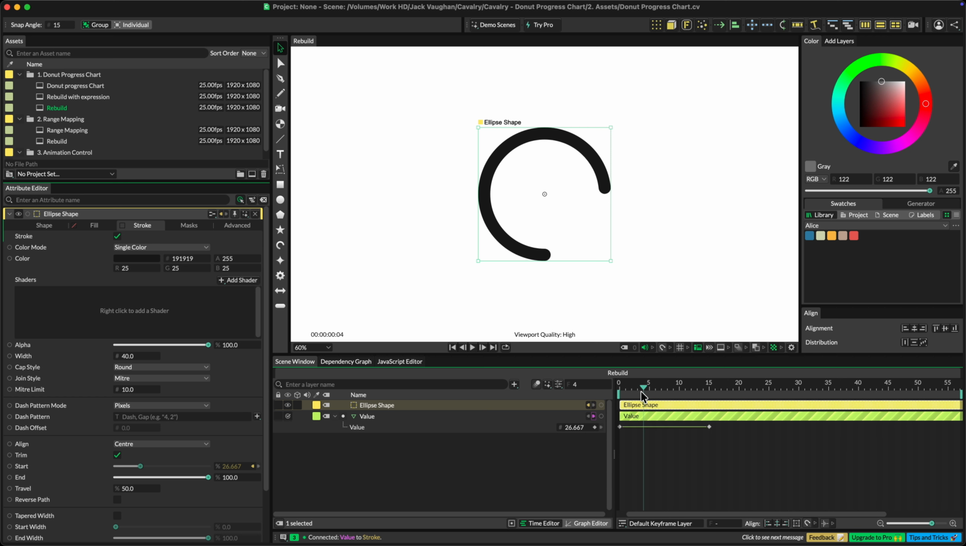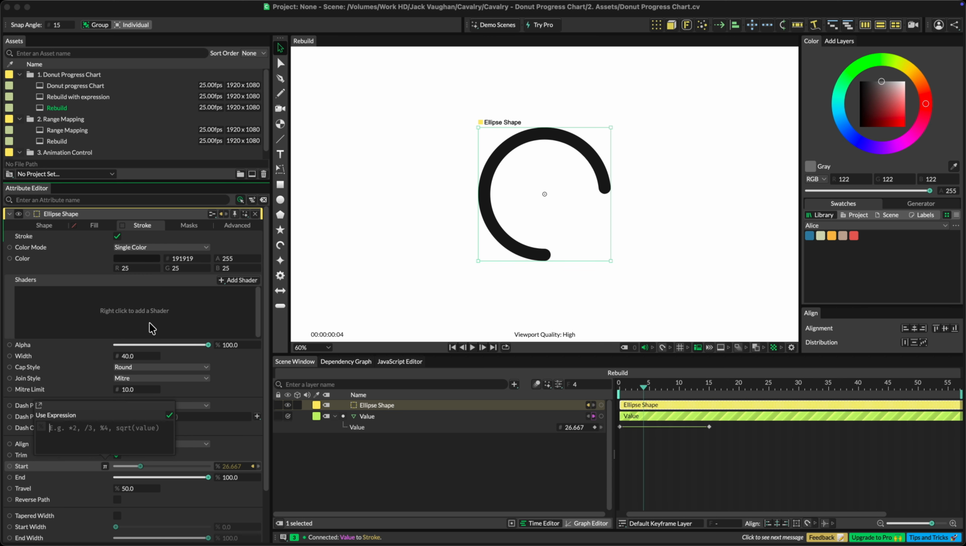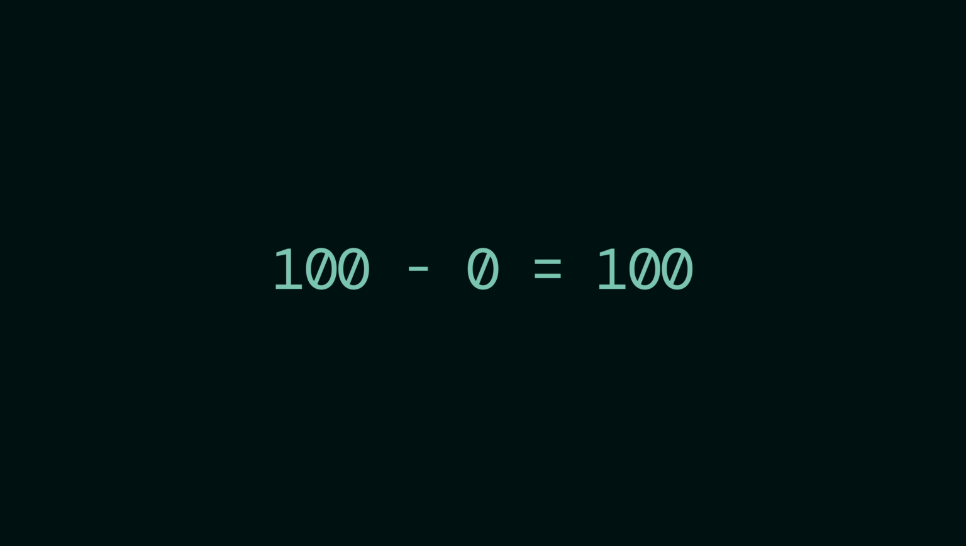Now, there is a really quick fix here using an expression. I'm going to right-click on the trim start property, click Add Expression, and input 100 minus value. Now, in case you're wondering what's going on here, mathematically this works because when the value is outputting 0, then the expression results in 100, because 100 minus 0 equals 100. And when the value outputs 100, it calculates 100 minus 100, which equals 0. So we're mapping 0 to 100 to 100 to 0, basically creating that inversion of the direction.